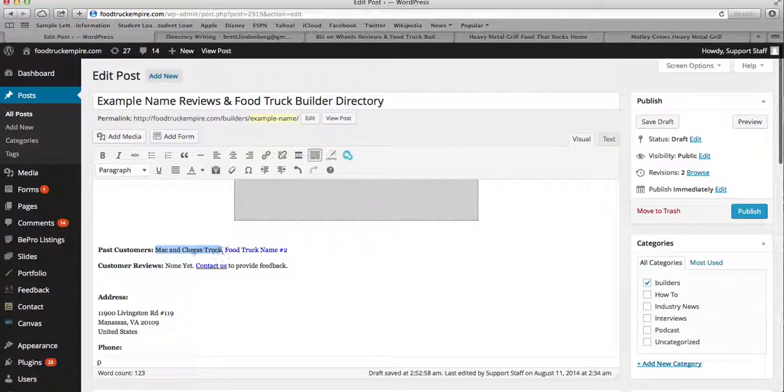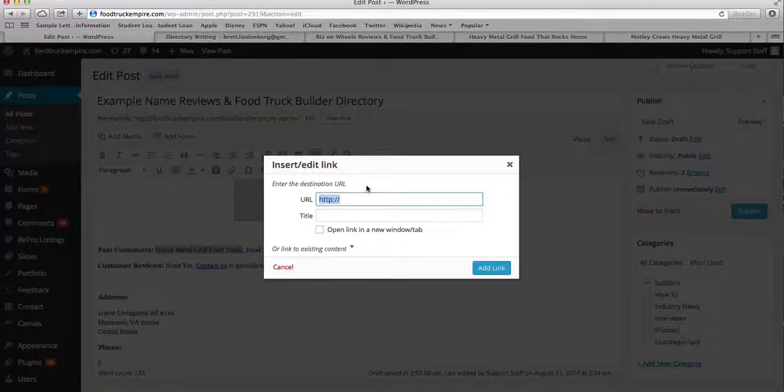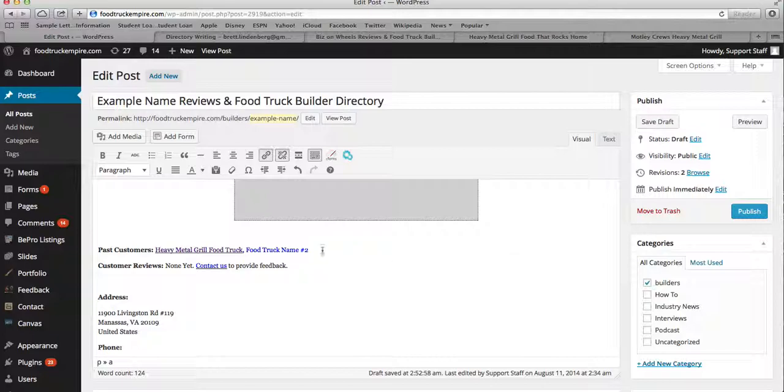But highlight Heavy Metal Grill, food truck. I'll unbold it. And then I'm going to click this little link button here. And then all I do is paste that same URL in, and then hit add link. And then basically what this has done is just allowed me to put a link up so that if somebody clicks on this, then they will go directly to Heavy Metal Grill's Facebook page.